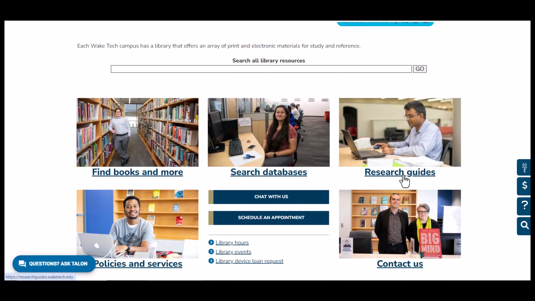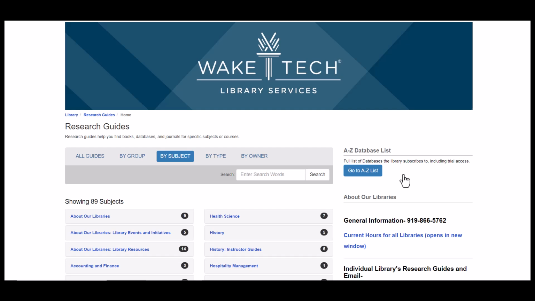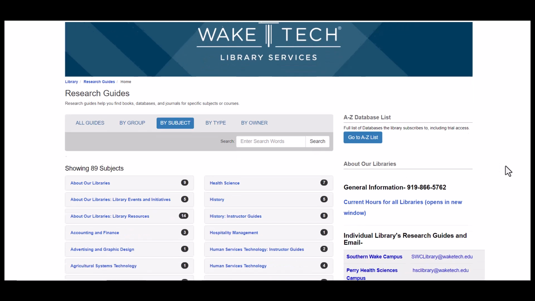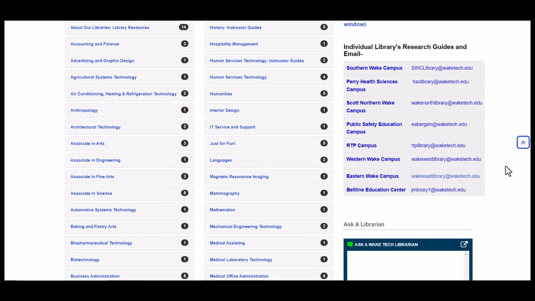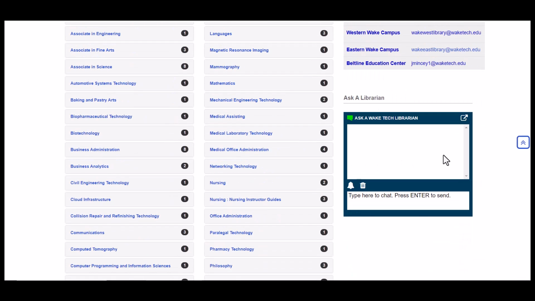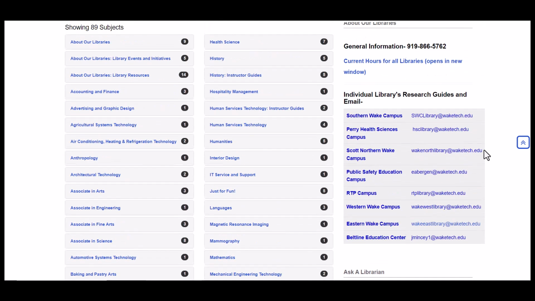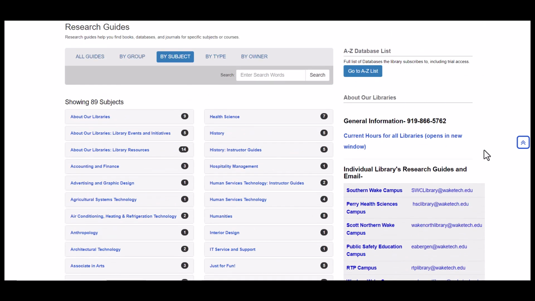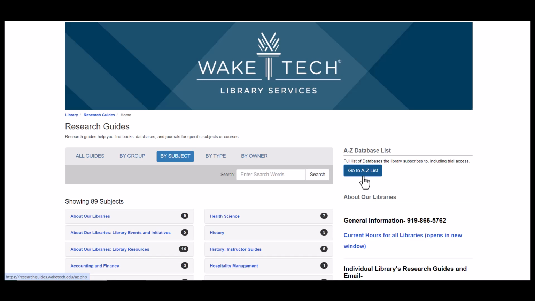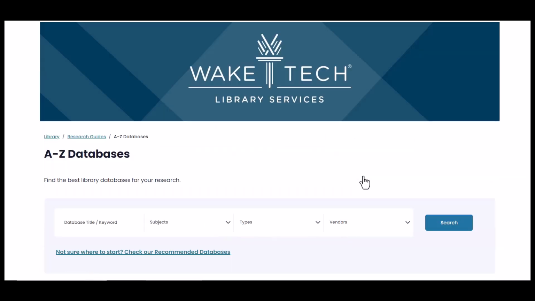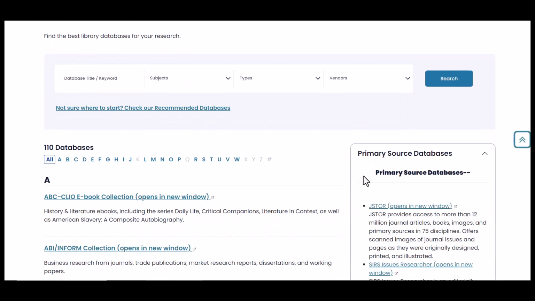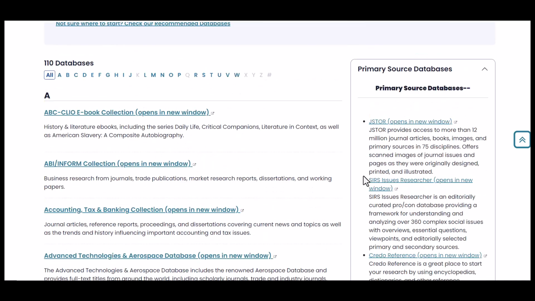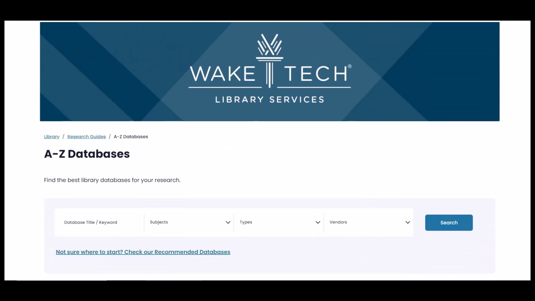These guides can be found by clicking Research Guides on the library homepage. This is the new index page for our research guides. The library chat box, hours, and links to specific library pages and the A to Z list of databases is also here for your convenience. Here is the A to Z database page. It lists all of our databases in order, including a section on primary source databases.